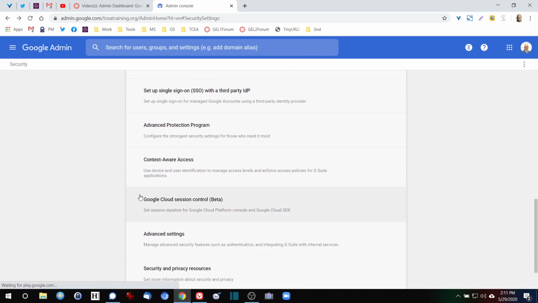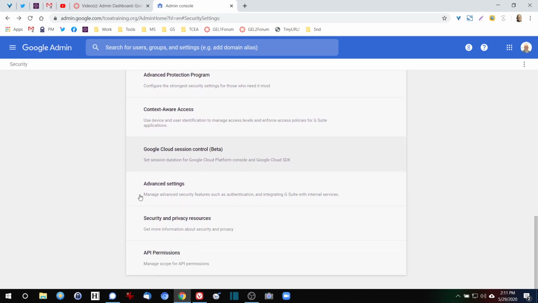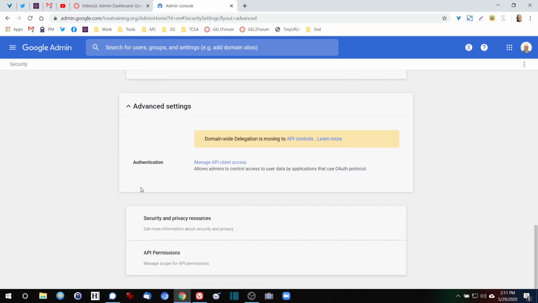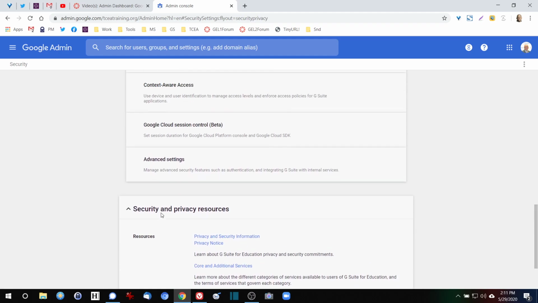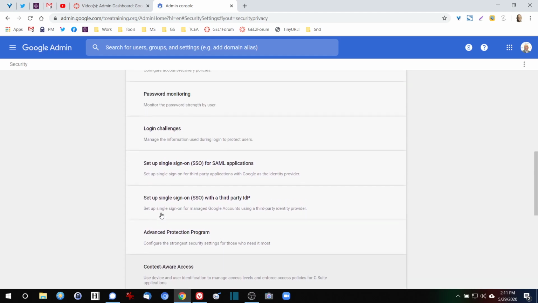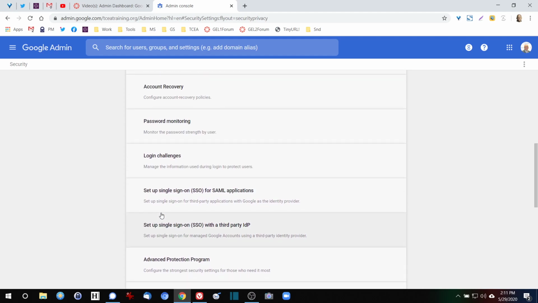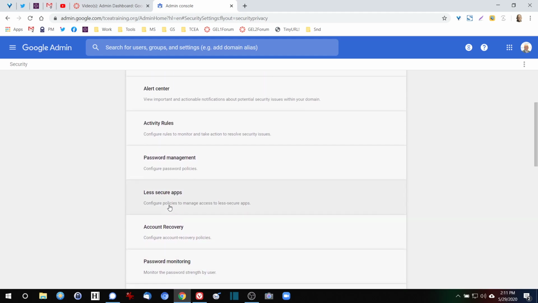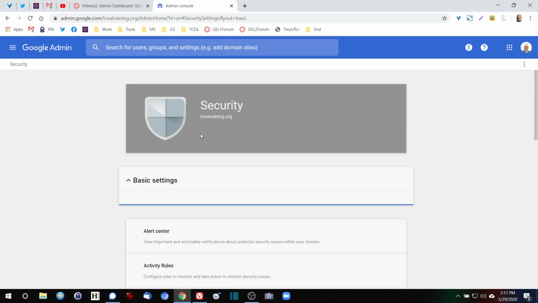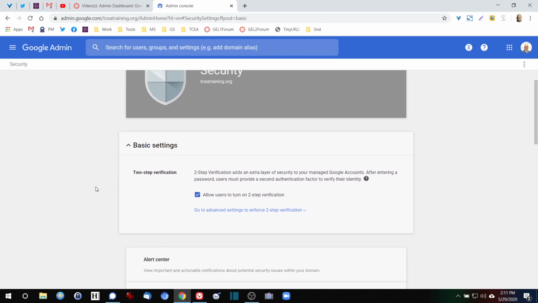There's the login challenges. Not sure when I would use these, but these are ones that are available to you. And I think let me come down here to advanced settings. Okay, advanced settings, we have authentication, security and resources, API permissions, but still, where is the two-step authentication? Do you know? I wish you could tell me. Where could I find two-step authentication?